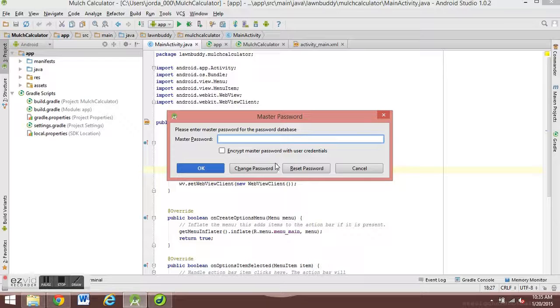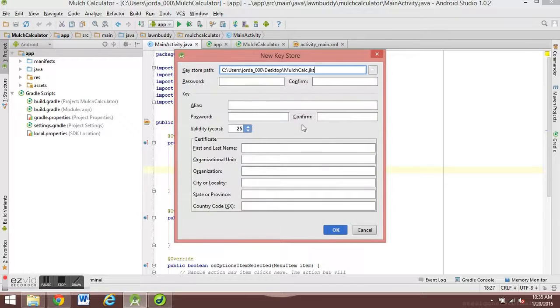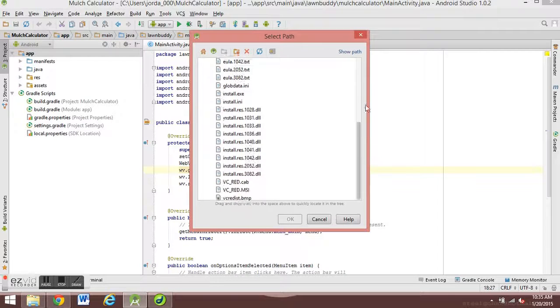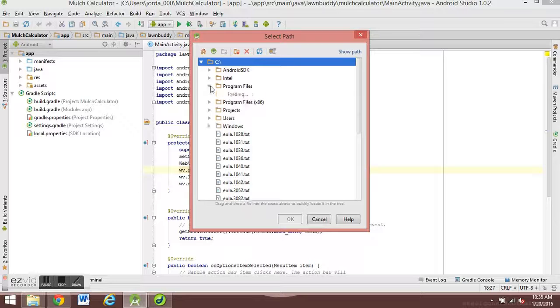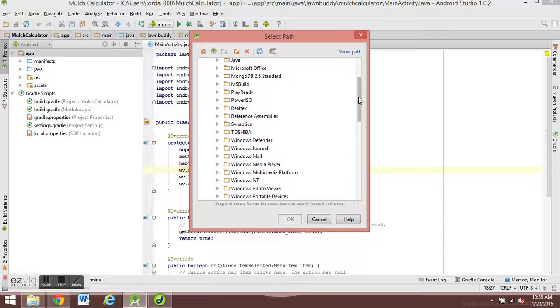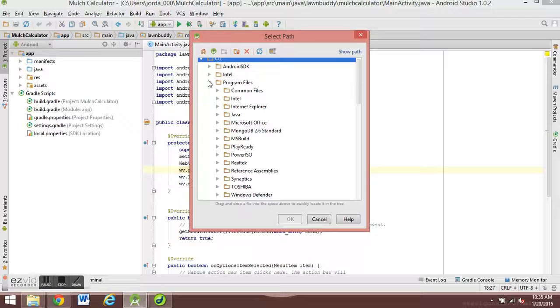As you can see here, I have a master password on, and you'll also get... actually, I'm going to go ahead and cancel this. We're going to create a new one. The first thing you have to do to create your APK is set where you want your key store path to go. Your key store path is pretty much your keys to your APK that allow you to make updates and changes, and allow you to submit your app to the Google app store.